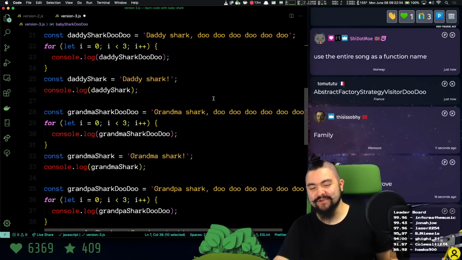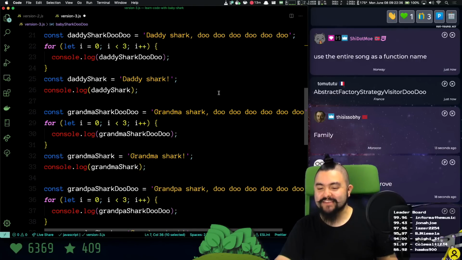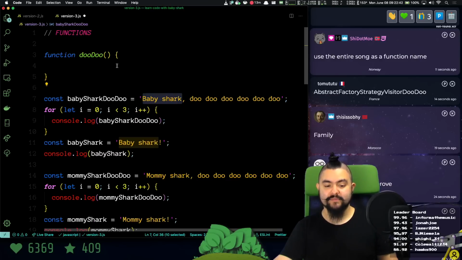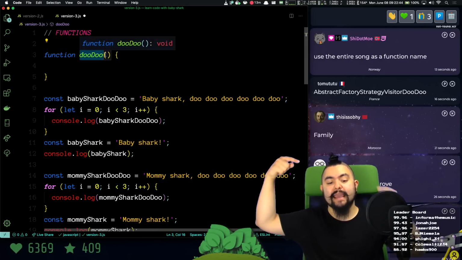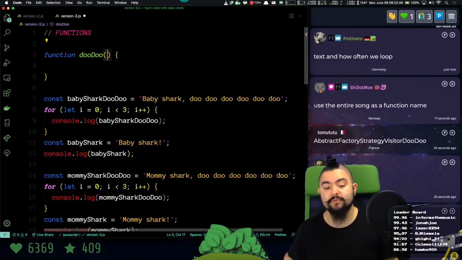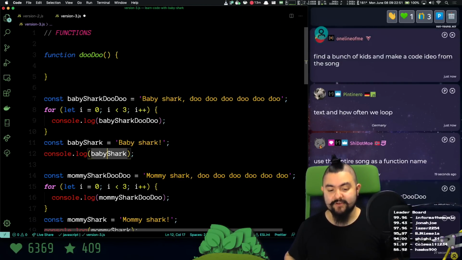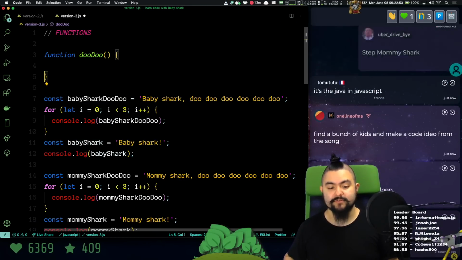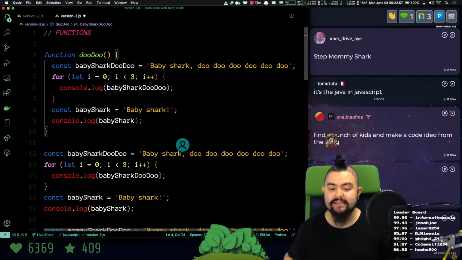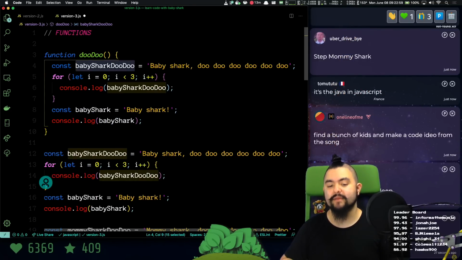Yes. If this were enterprise code, that's what we would call it. Use the entire song as a function name. That's also possible. But the family member is the thing that is changing. So what we're going to do is we're going to take a parameter into the function. So basically, we're going to be able to say, hey, function, I want you to be able to do this. And instead of baby shark doo doo, it'll be family member shark. Let's call it that.